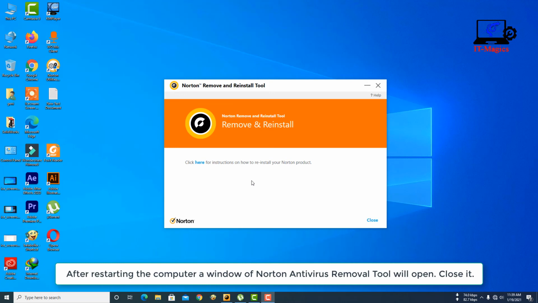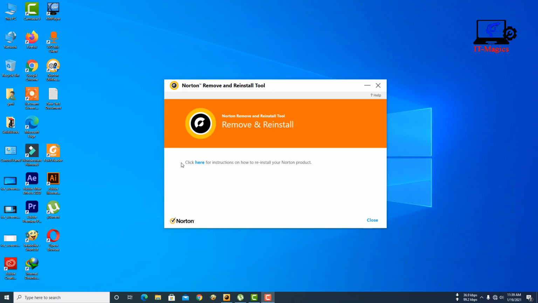After restarting the computer, a window of the Norton Antivirus Removal Tool will open. Close it.